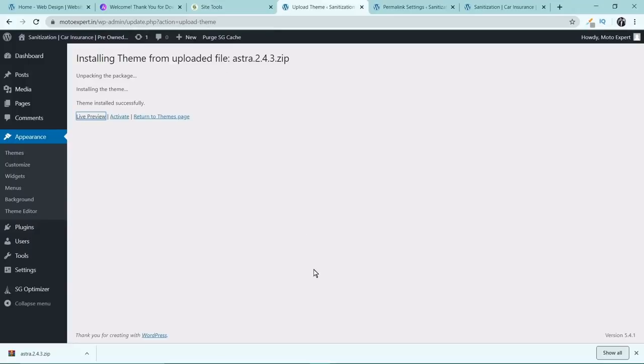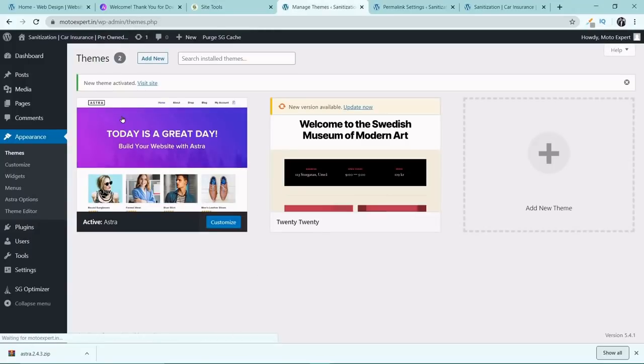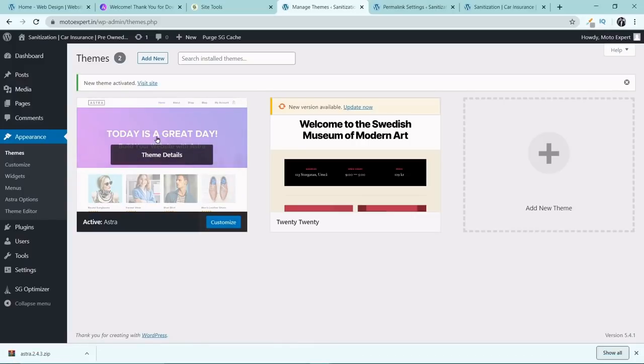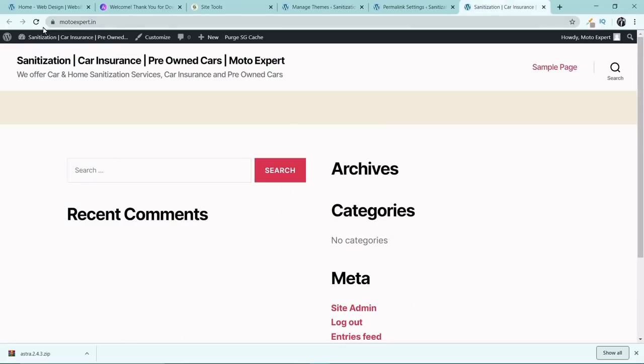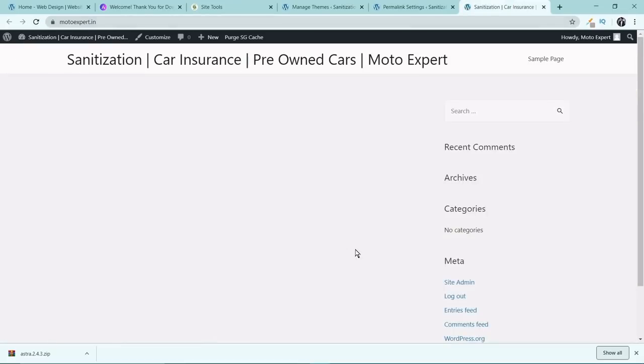Okay, so the theme is now installed. Now let's click on activate. Okay, great. So the theme is activated. Now let's select this one and we can delete this. Now let's have a look how our website looks on Astra theme. Okay, great. So that's how it looks on Astra.